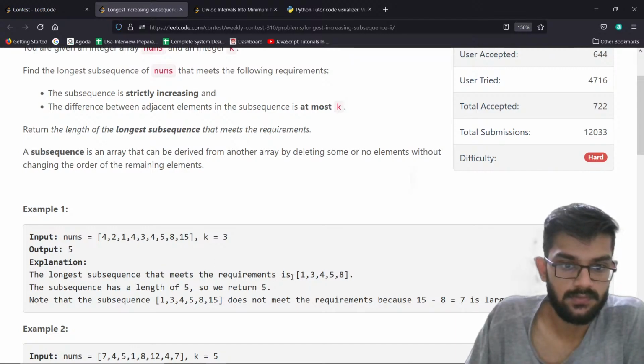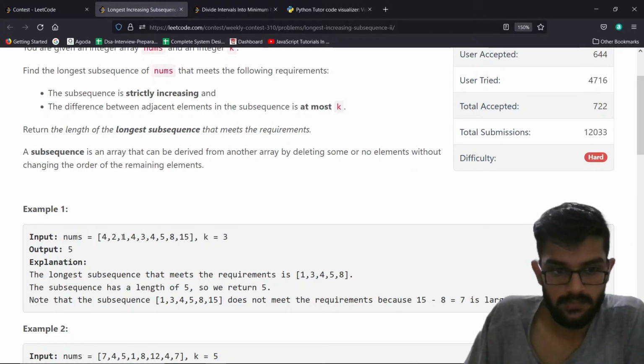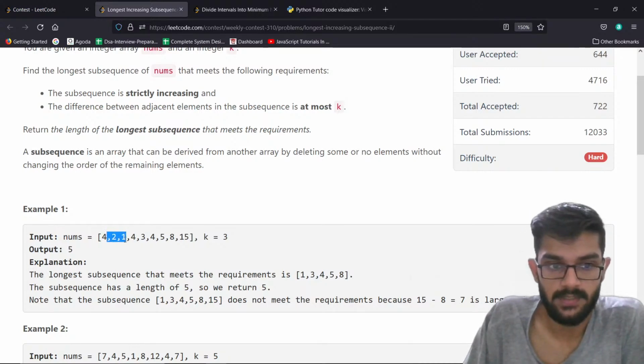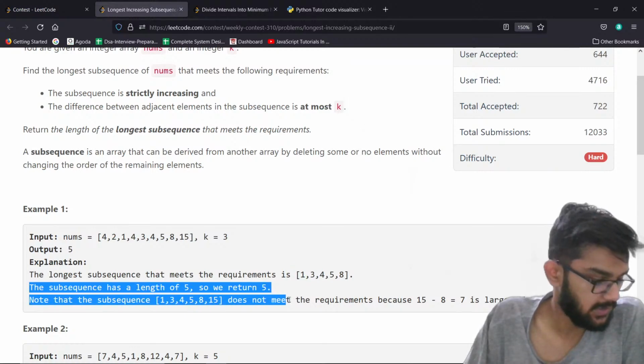Okay, so it's 1, 3, okay. At most k. At most, okay. So from 1 I can have 3 as well. But increasing as well. So I cannot have something like 2, 1. 1, 3, 4, 5, 8. Makes sense. Should be in that range. So the difference is no more than 3. Difference is no more than 3. Difference is no more than 3. And then here as well, difference is no more than 3. The subsequence has a length of 5.